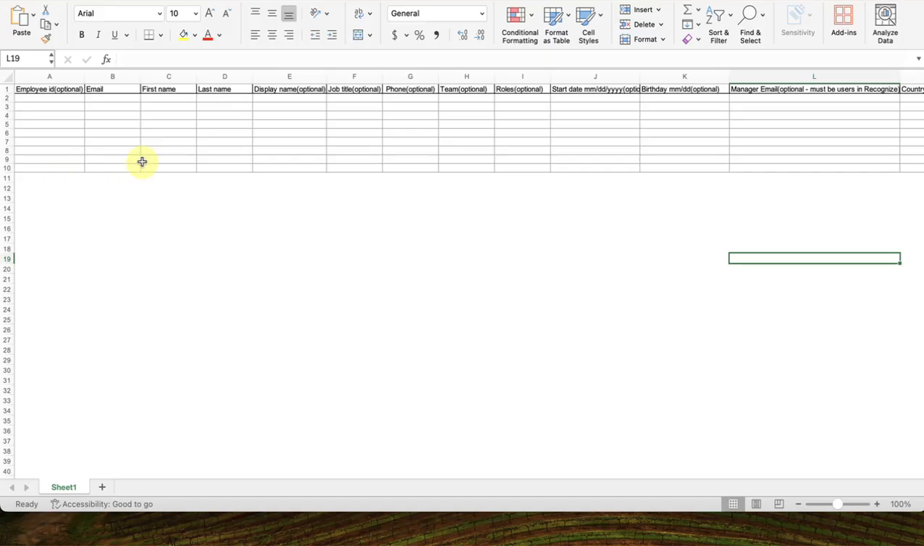If you're using the spreadsheet import to change a user's email address, it's important to remember that each time a new email address is added to the spreadsheet import, it will create a new profile and disable the profile associated with the previous email address. To avoid this, we suggest using the employee ID column in the spreadsheet import.